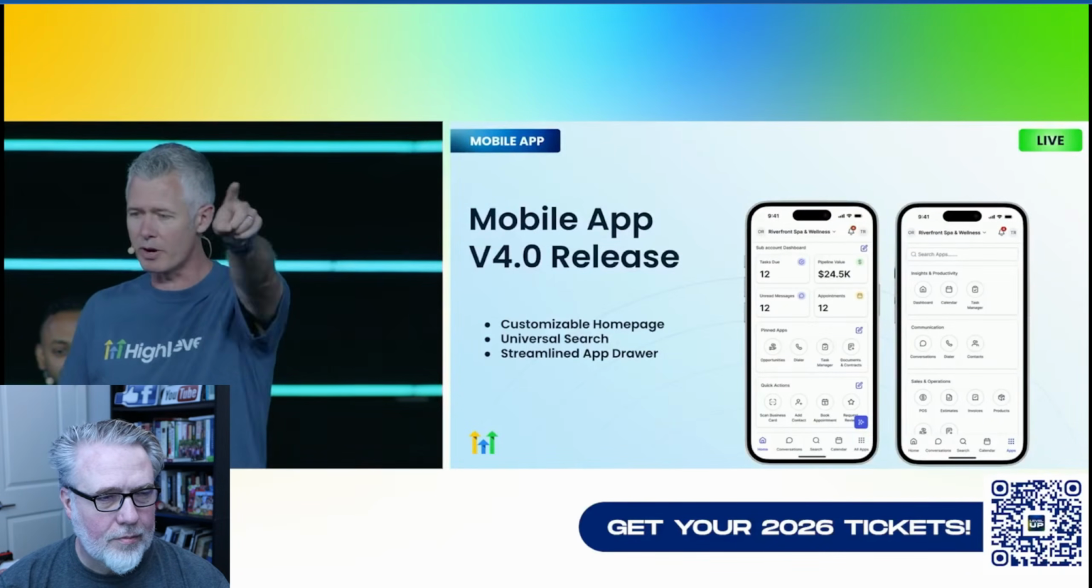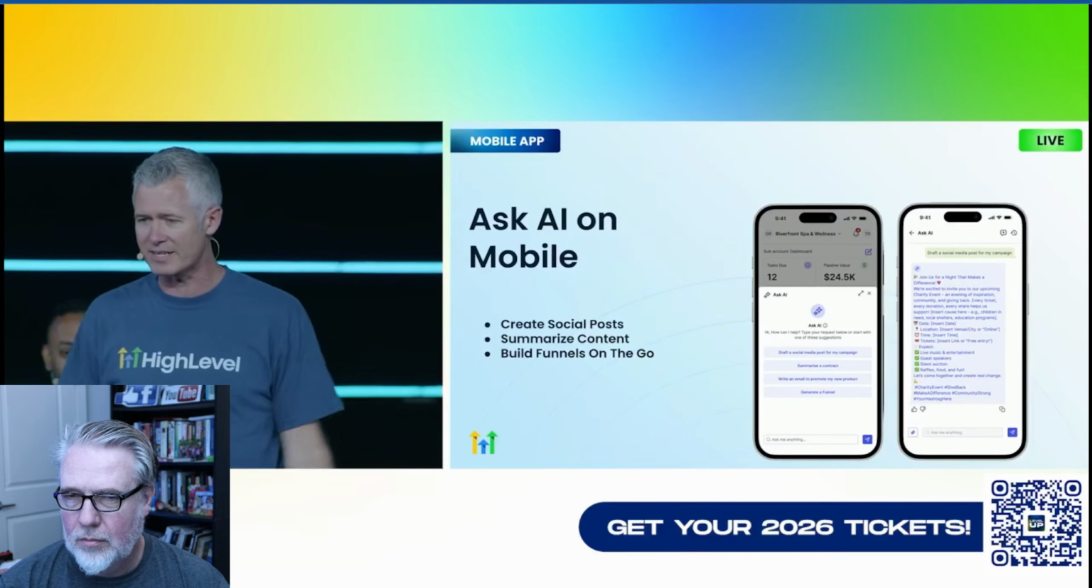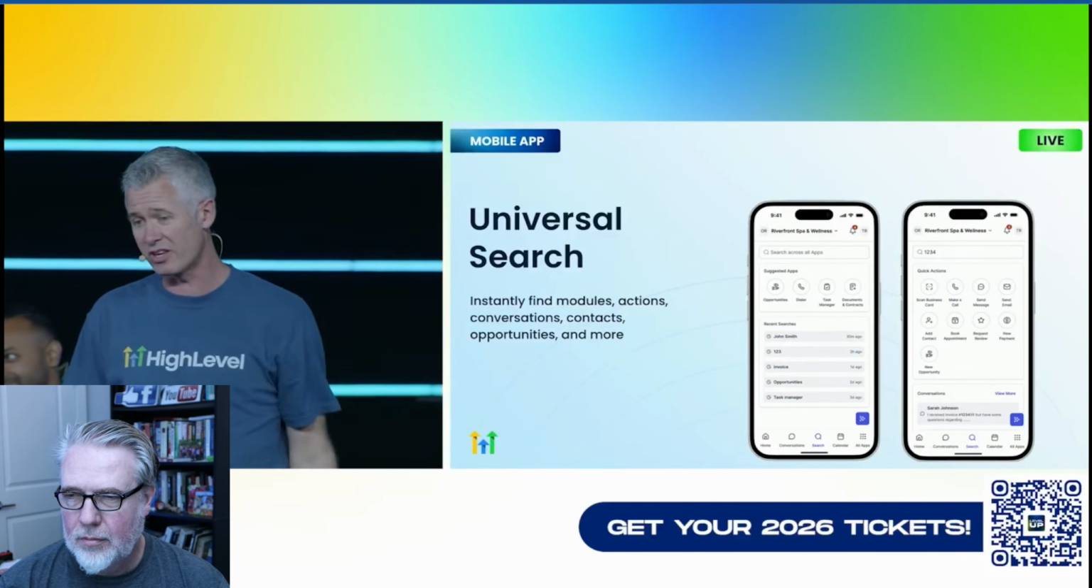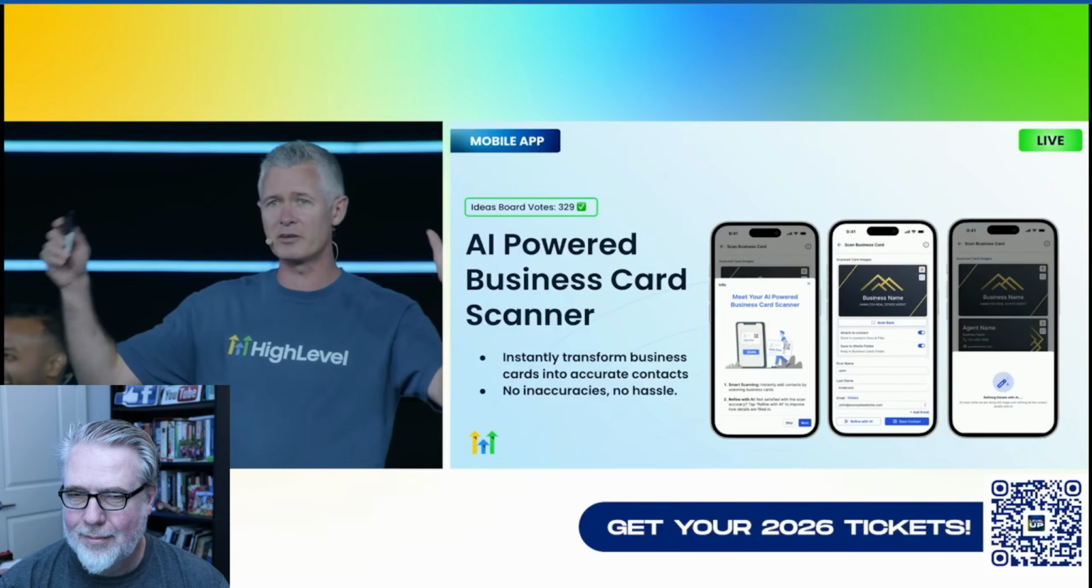Mobile app is awesome. Brand new mobile app, looking amazing. Ask AI is on the mobile now, which is fantastic. Universal search, which is really good. I've seen it. AI-powered business card scanner. So someone in here said, your business card scanner sucks.